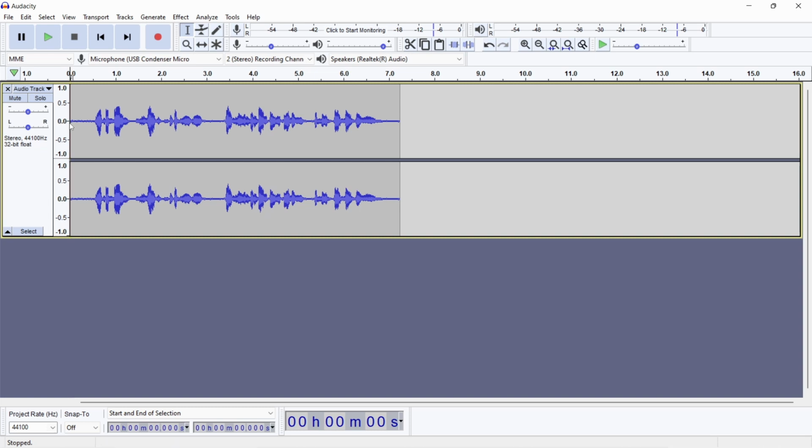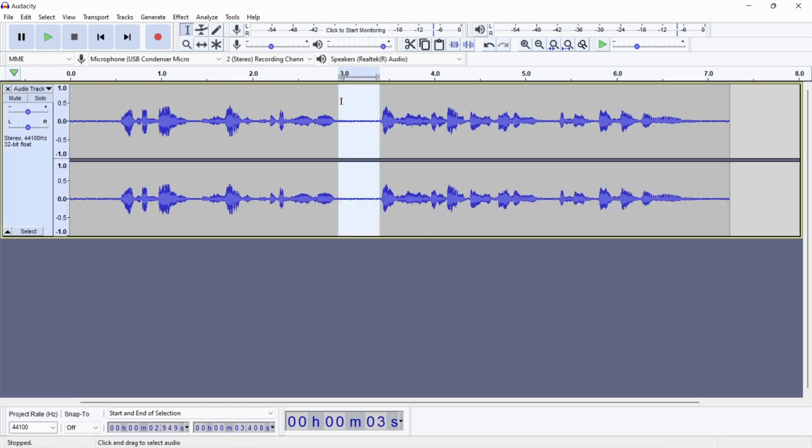So now if you want to remove this, the process is extremely simple. First, what you've got to do is just select a section which has the background noise. As you can see the patch in between this section, I'm not speaking, but there's a lot of background noise. So I've selected it, and if I play it, then you can hear the background noise.